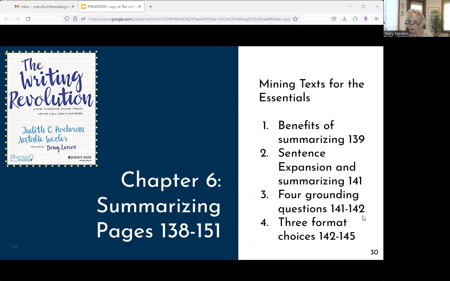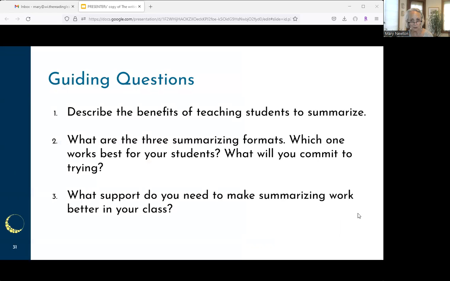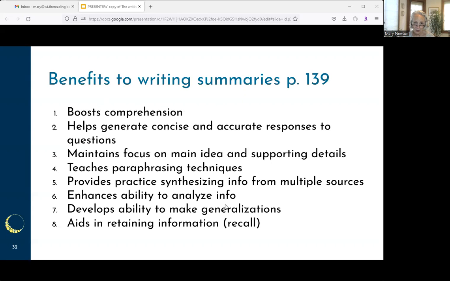There are some grounding questions on page 141, 142 about summarizing. And then we have 3 different format choices that they give us for summarizing that are on 142 to 145. And we'll look at those briefly. So here are some of the guiding questions. Describe the benefits of teaching students to summarize. What are the 3 summarizing formats and which one works best for your students? What will you commit to trying? And what support do you need to make summarizing work better for your class? So on our subsequent slides, we're going to look at this a little bit more.